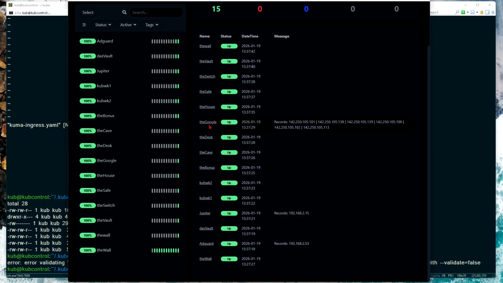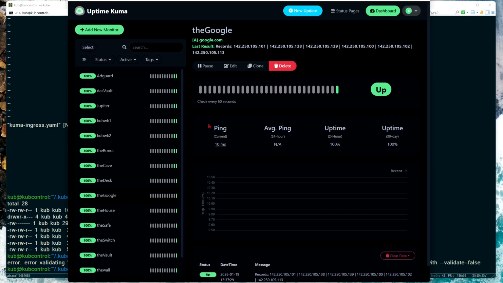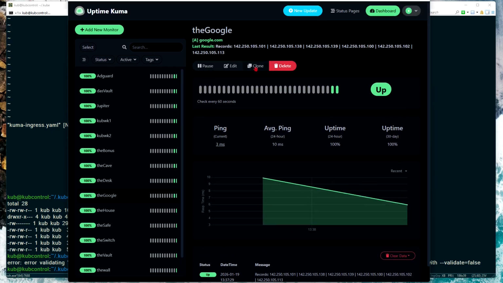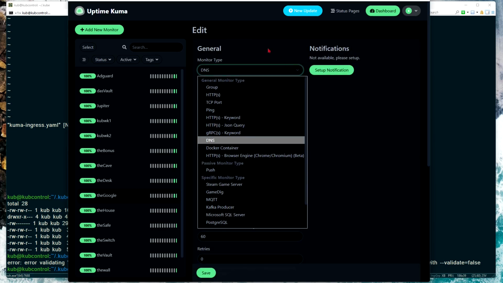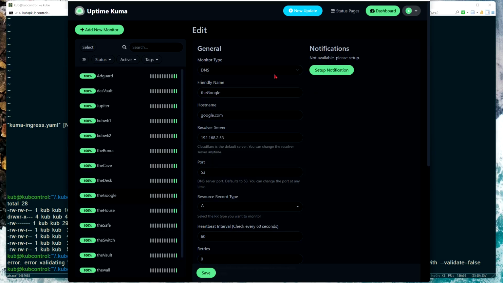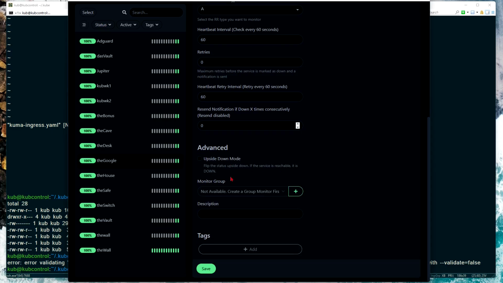So you want to see how I did that? We'll go here and go to edit. I selected DNS instead of ping, put in a name, Google, put in the host name, google.com, and put in what DNS resolver I want to use. I'm using my AdGuard one. You can put in 1.1.1.1 or whatever resolver you want to use. Obviously DNS is always on port 53. I left everything else at default, and then I hit save.